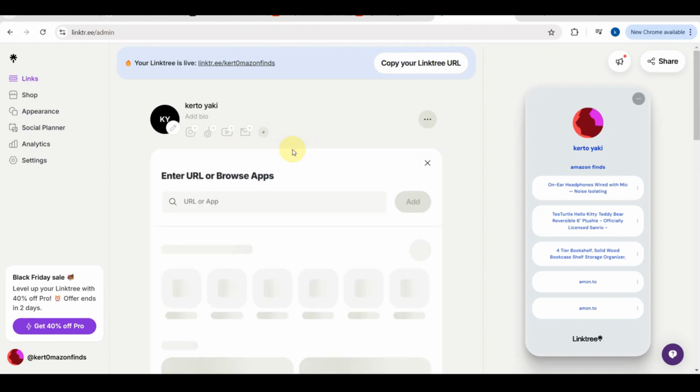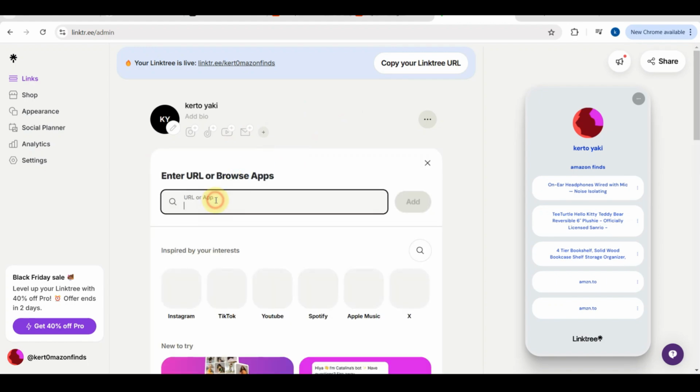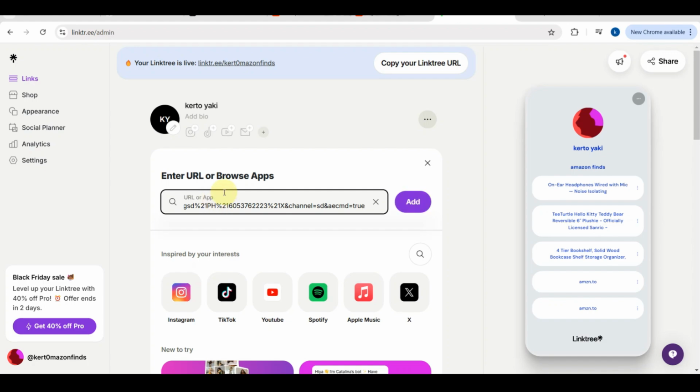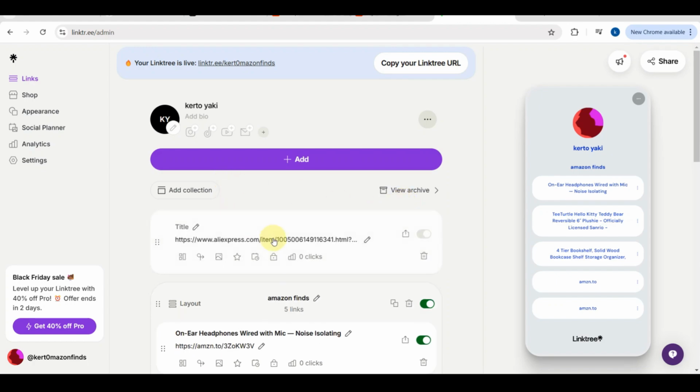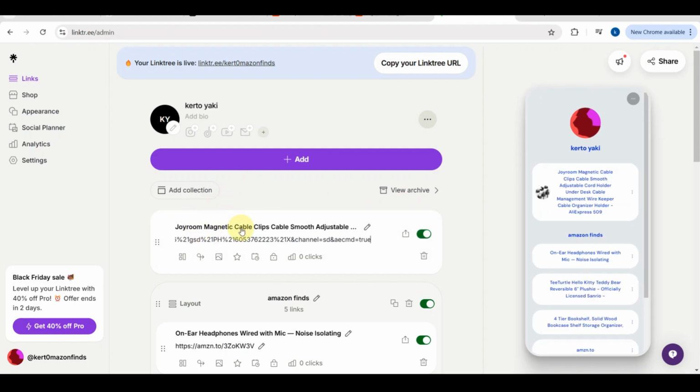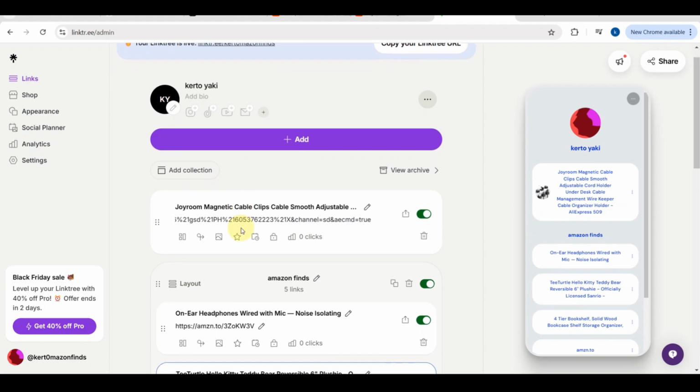Especially guys, the fun part is creating your TikTok video. You can show off the product in action, highlight its features, benefits, or even a quirky problem it solves. As you can see here, this is my Linktree. What I'm gonna do here is paste the link that I copied a while ago, and here I'm just gonna add a title.